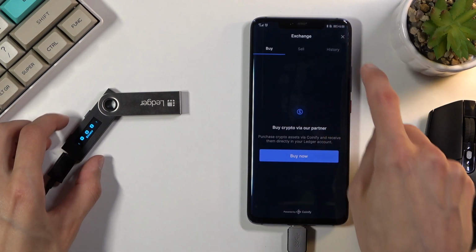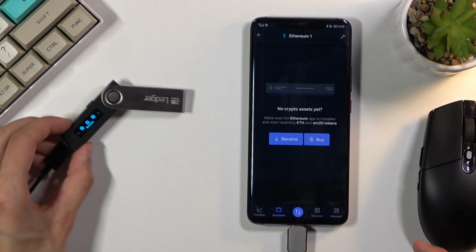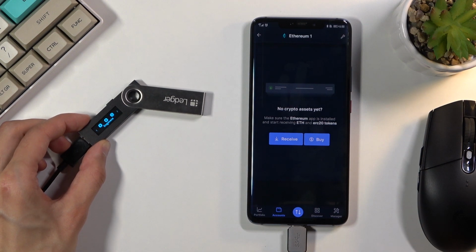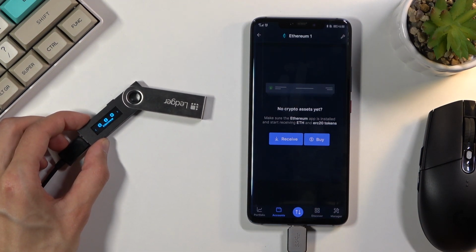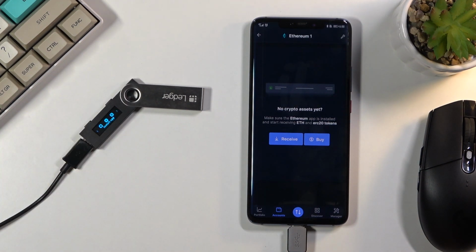So as you can see on the Ledger itself, I have a bunch of wallets installed. So I have XRP, Doge, Ethereum, Bitcoin.